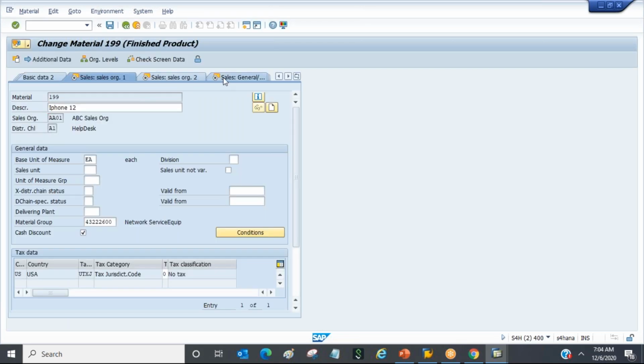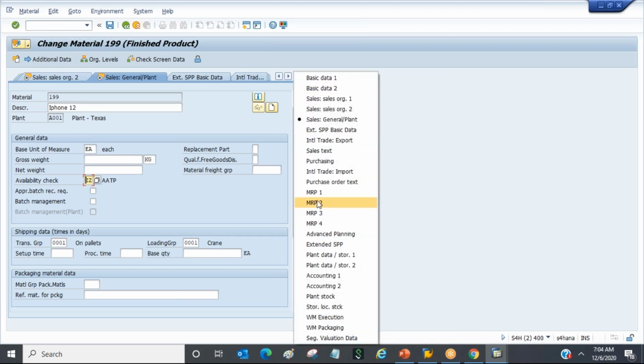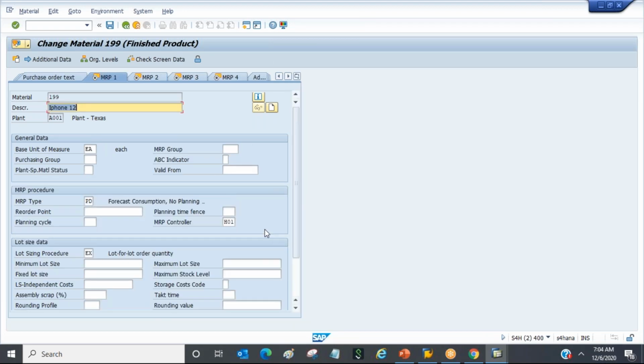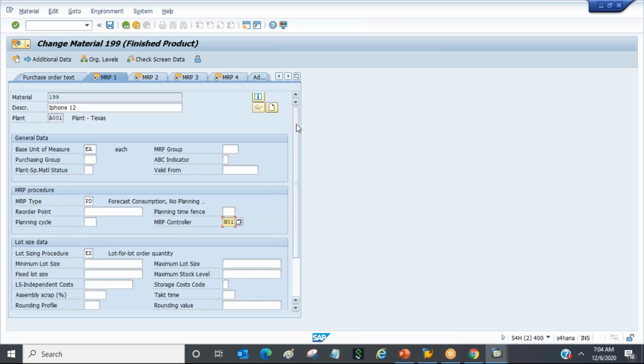Here we go to the sales general plant data, where I maintain the availability check. Then if I go to MRP, you can see the MRP type here, which I assign to the item category to determine the requirement type. Then you know the MRP controller and everything, right?